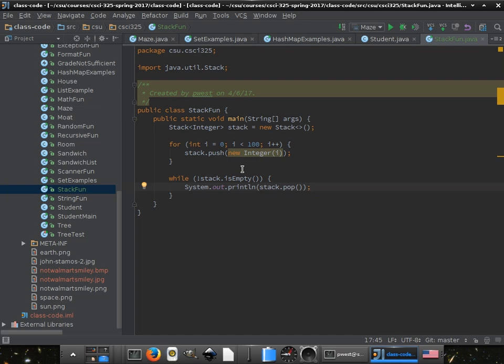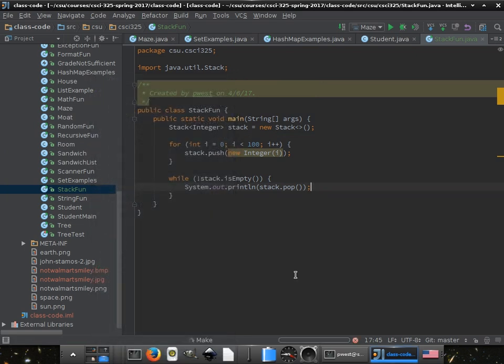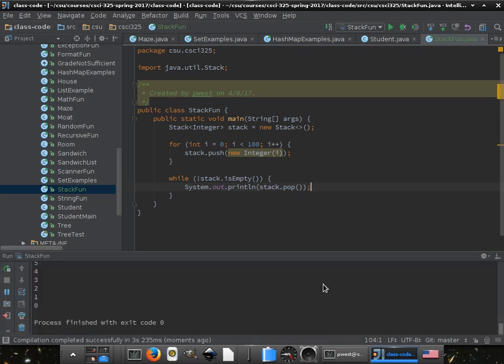So what should I print out here? What should be printed out here? No, 99%. There you go, 9930. All right. Any questions on that?